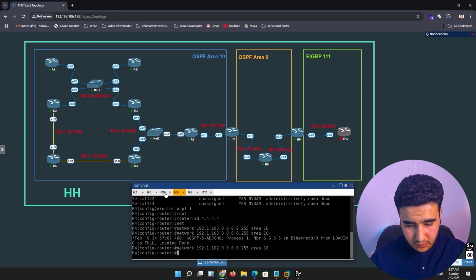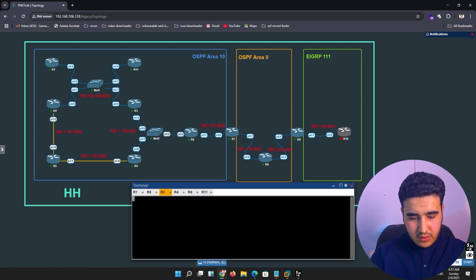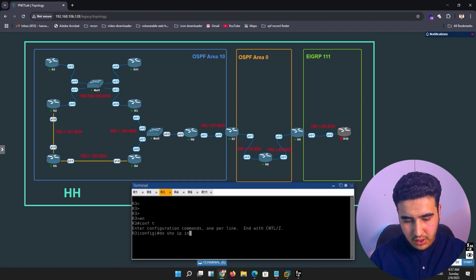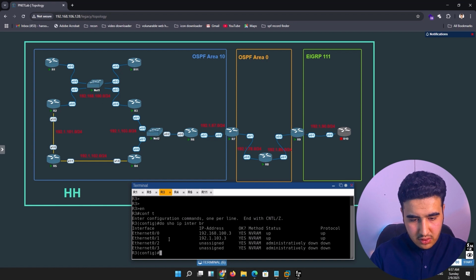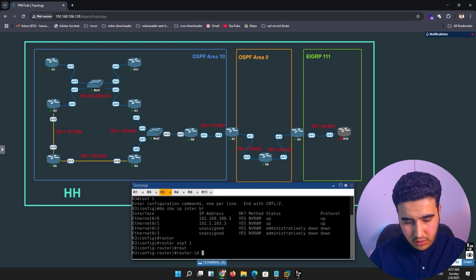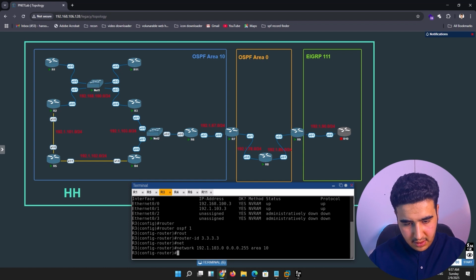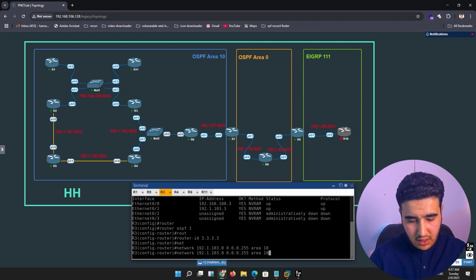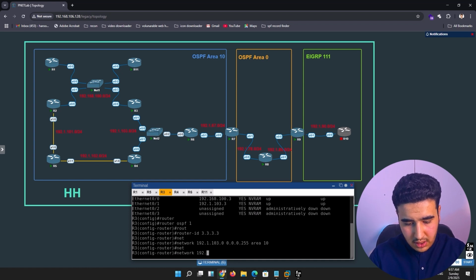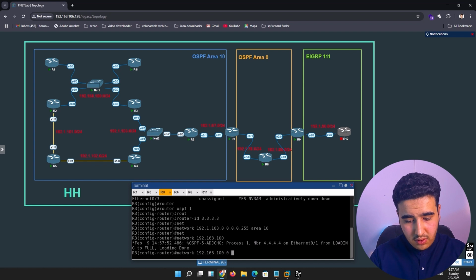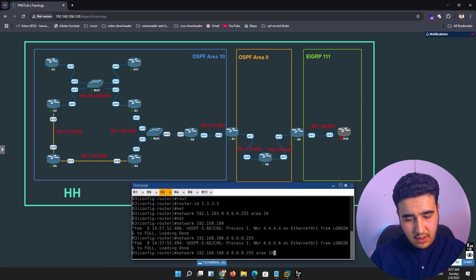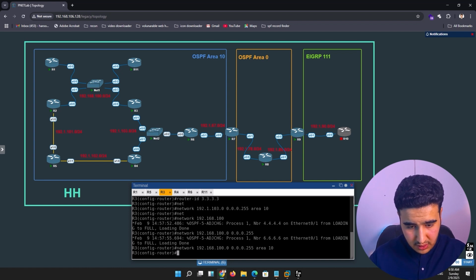So let's come to R3, which is this router, as you can see in here. Enable, configuration terminal, do show ip interface brief in here. So we have these two interfaces. So let's configure OSPF on this one too. Router ospf 1, router ID, we have it 3.3.3.3, and network 192.1.103.0 0.0.0.255, in area 10. And this is R3. And let's also configure the other interface that we have in here. In network, we have 192.168.100.0 0.0.0.255, area 10. And that's it.